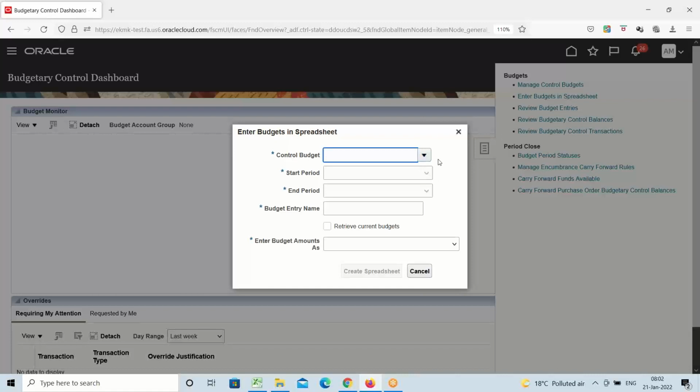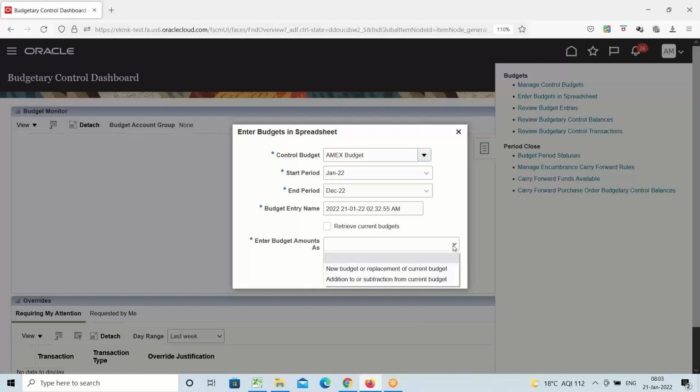It is ADFDI functionality. First, let's select the details here. We created only one budget, the same you can see. The start period and end period we already gave in the same budget, so the system is defaulting. The budget entry name you can accept as this. Here, new budget or replacement of current budget, additional or subtraction from the current budget. It's a new budget.